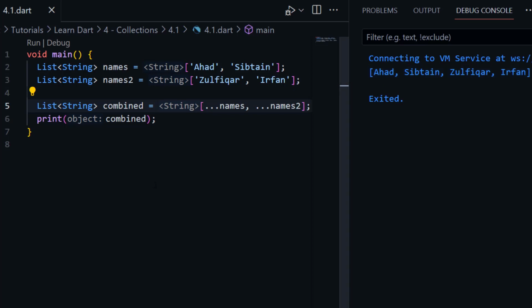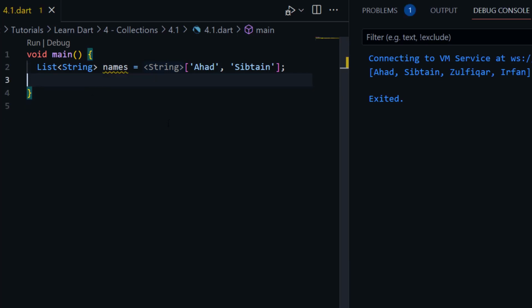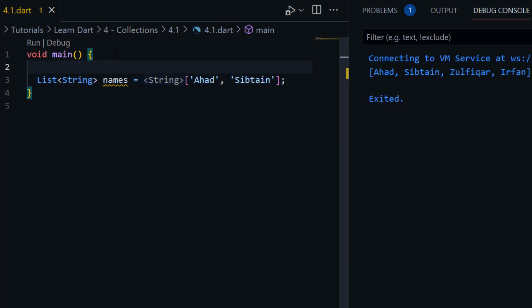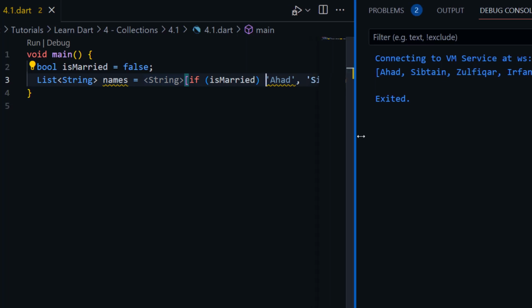Now I will show you how to use conditions inside a list. Let me remove everything here. Here I want to use a condition inside the list. Let me create a boolean isMarried, its value will be false, right? So I will use this condition inside my list here. I want to make this element conditional on the basis of this variable isMarried. Here I will use if isMarried, then it will add. If this condition is true, then it will add this element, otherwise not.